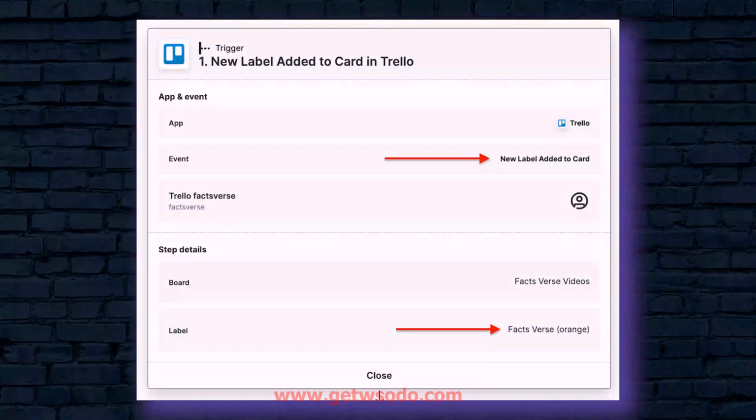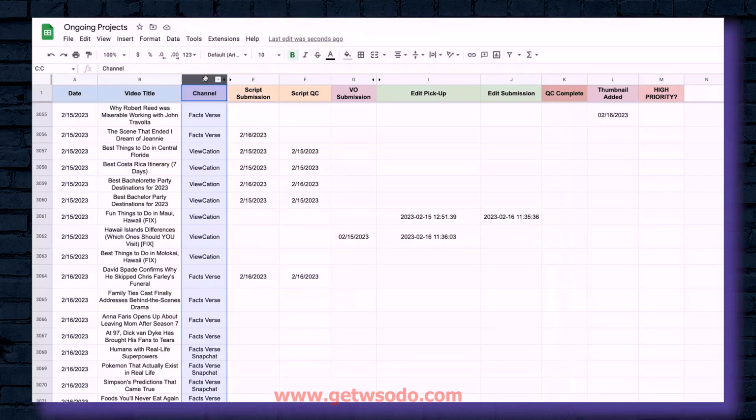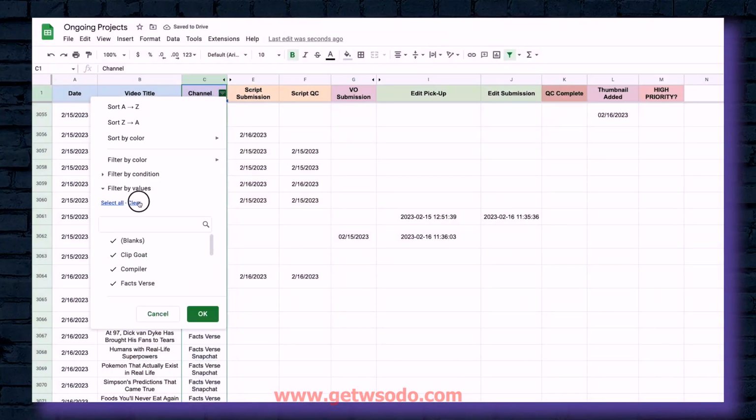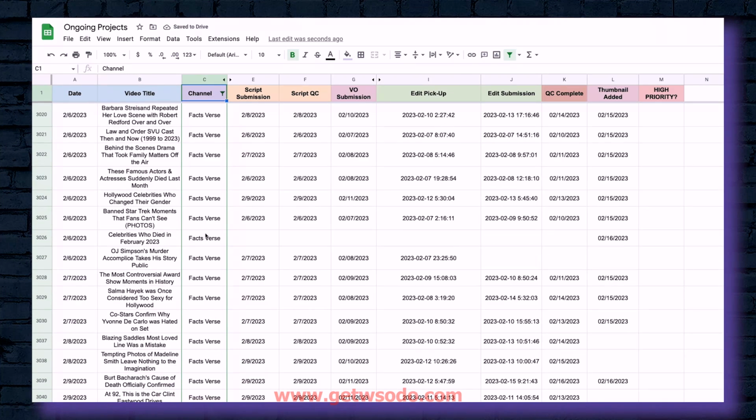This is a pretty simple process in Zapier. It detects when one of our specific labels is added to a card. When we add the Facts First label to a card, it looks up the video title in Google Sheets. Then, it fills in a box to let us know which channel the video is being produced for. While the labels are mostly a tool we use for our freelance team, it's also helpful to have the videos labeled in Google Sheets so we can filter by channel and keep a tab on how many videos are in production across each of our channels.